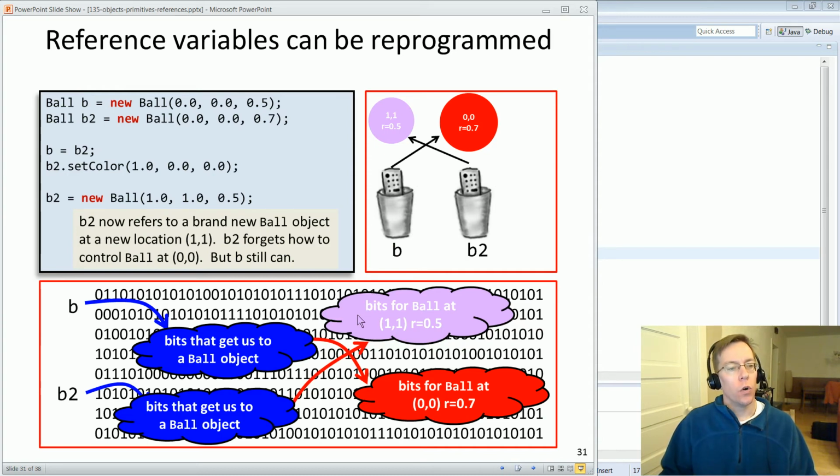Here's something else we could do. I've done the same thing initially, so b and b2 are aliases of one another. Then I've created a new ball with b2. This is a new mauve ball, not to be confused with the original mauve ball. This ball is at 1.0, 1.0 and is of the same radius. Whenever you use new, you're getting a brand new ball object that takes up a new chunk of memory. b2 no longer controls the red ball, b does, because b equals b2 reprogrammed the b reference variable. Now b2 equals new ball reprograms b2 as well. The right-hand side creates that memory, and then you can control the mauve ball with b2 and the red ball with b.